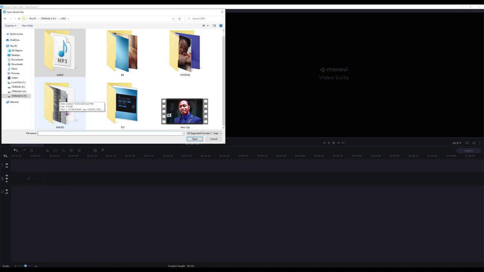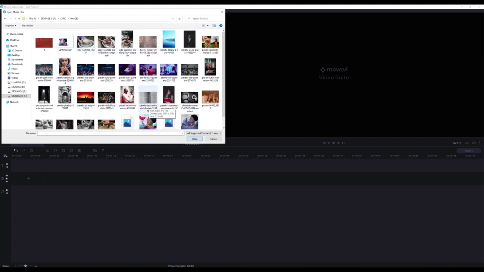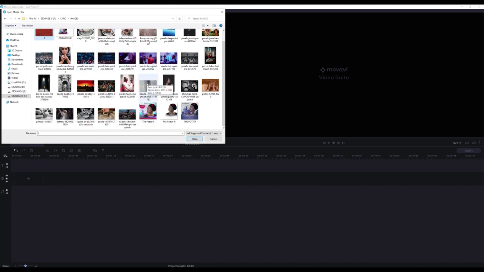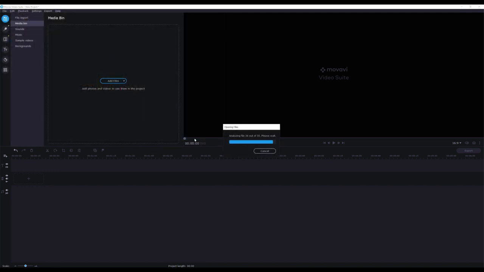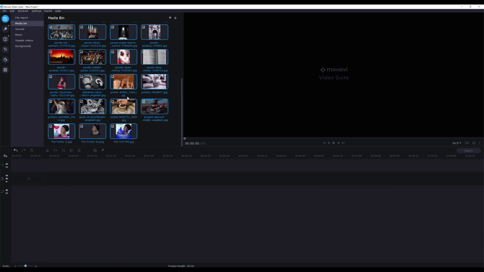Right now, I am going to select all the images we have here, in the image folder. So I want to import all these images at once. I click on the first image, press Shift on my keyboard, scroll down to the last image, still pressing Shift, and I click on the last image. I have all the images selected. So I click on Open, and now our images are being imported into Movavi. As you can see here, I have all the images imported into our media bin.